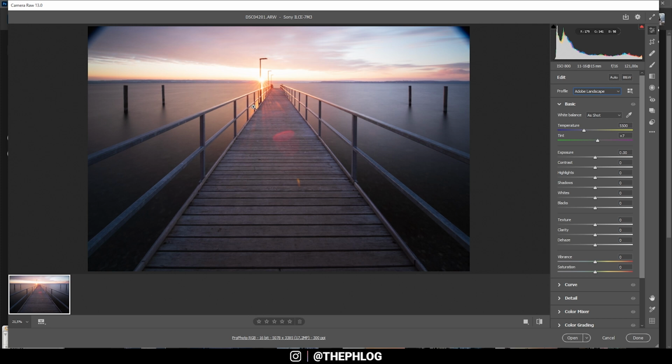This shot is a little too warm. I actually want to have some blue tones in here. So I'm going to drop the temperature. Just a bit, not too much. I think that looks good. I could add a little bit of tint though.